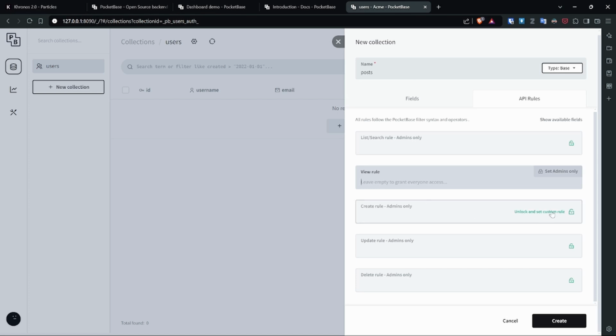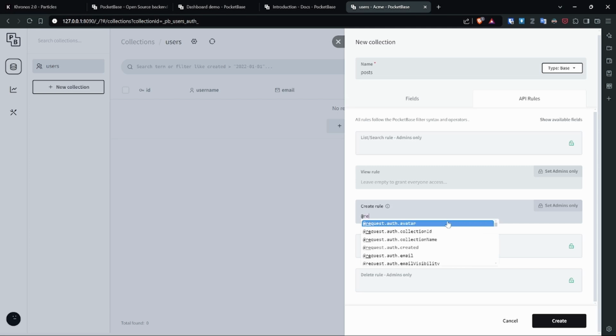For the create rule, similarly, who can create this data, who can create a new post. You can leave it empty to allow anyone to access. But if you want to secure it from spam, one of the best ways, of course, is to use the request, and then let's do ID. You can set some of these queries to ensure that whoever wants to create a post first has to be authenticated.